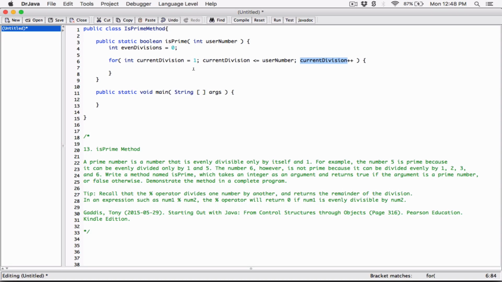We're doing what's in this for loop, and before we come back up and check to see if current division is less than or equal to the user number, we are adding 1 to current division. So basically we're starting from 1 all the way to the number itself. Initially current division is going to be 1. It's going to check to see if 1 is less than or equal to the number itself, and if it is, it's going to do what's in the for loop. Before it comes back up and checks to see if current division is less than or equal to the number itself, it's going to add 1 to current division.